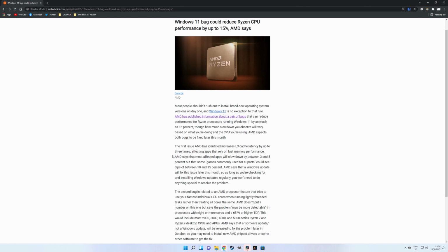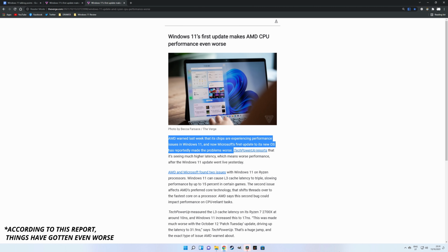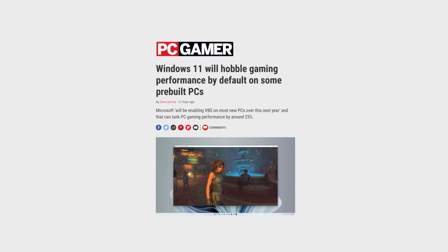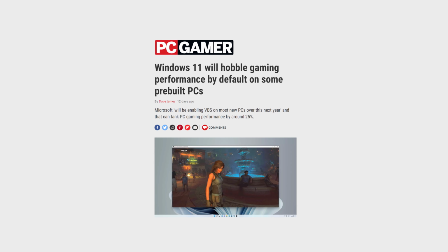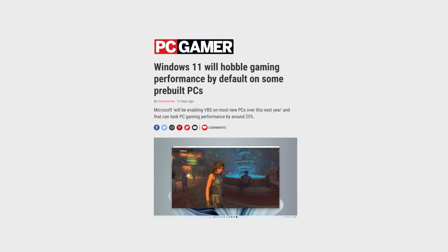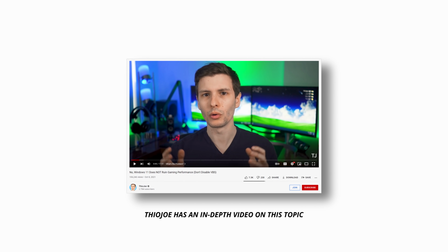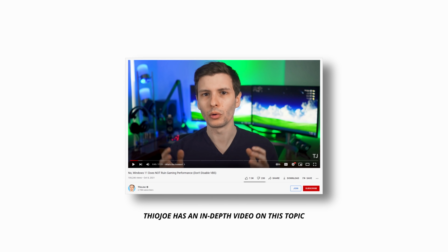AMD has reported that the company is working with Microsoft to fix a couple of bugs that may slow down AMD processors up to 15%. On the other hand, we also have reports that something called VBS, short for virtualization-based security, is causing performance dips as well, although I do find it kind of hard to understand whether VBS is causing the worst-case scenarios that are being reported, or some other unknown factor.